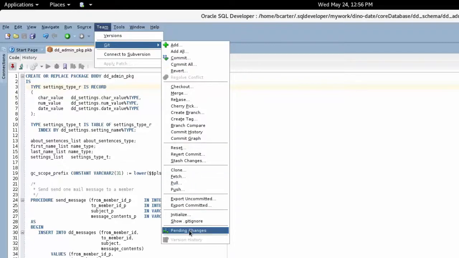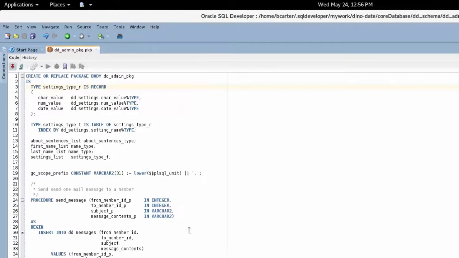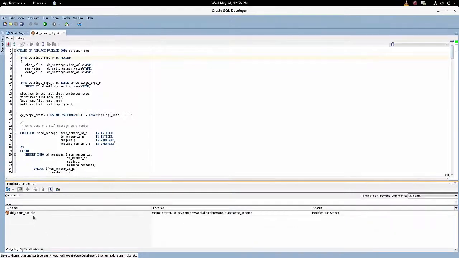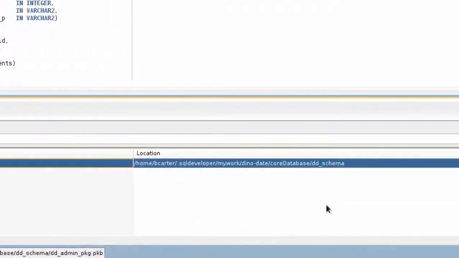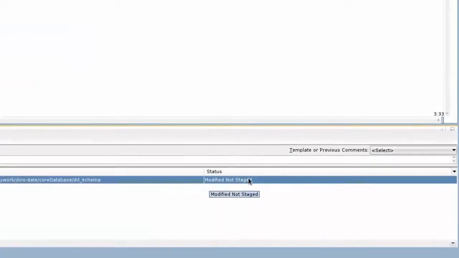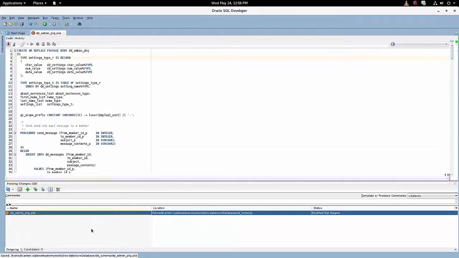However, one I like to use is if you go all the way down to the bottom and you click on Pending Changes, it opens this nice little window down here that shows us which files we've modified and their status. So this file has been modified but not staged. So let's go ahead and commit this change.